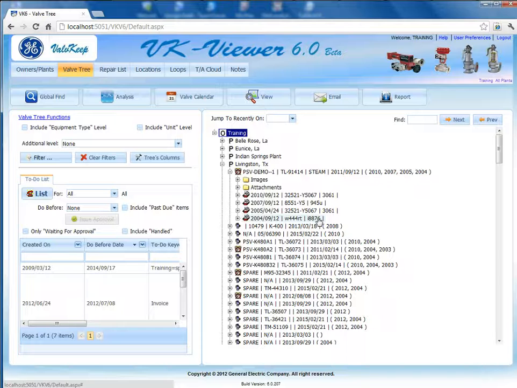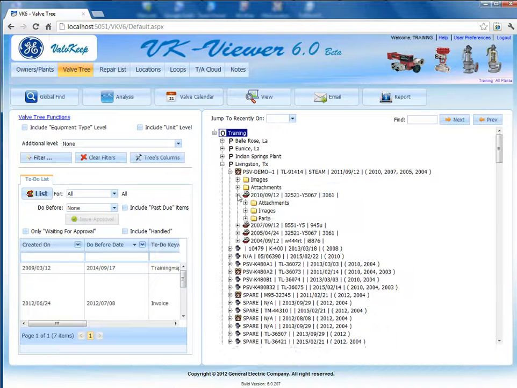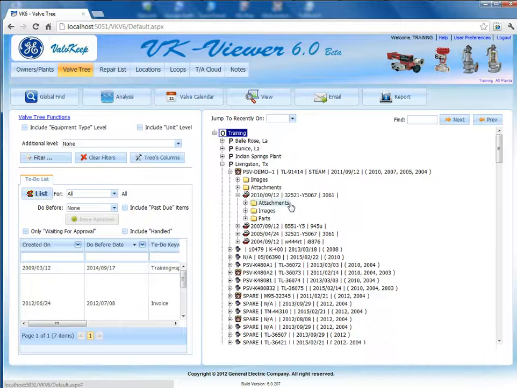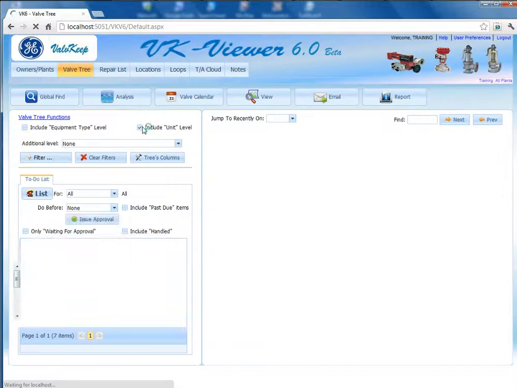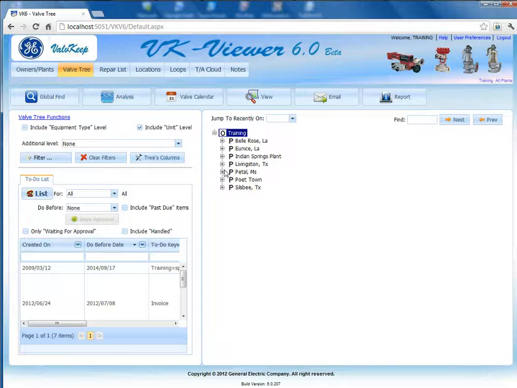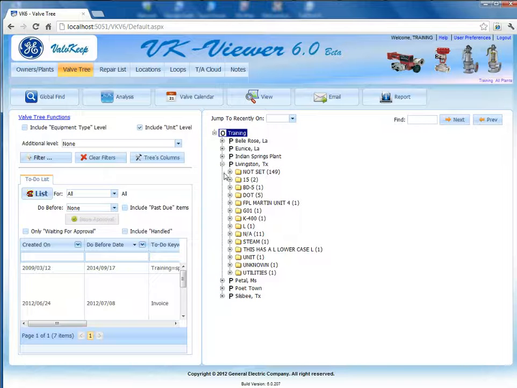There have been 4 repair events to it in '04, '05, '07, and 2010. Opening any repair event allows me quick access to attached files, images taken, or parts that were touched during the repair. Including the unit level in the valve tree will change my instrument index listing of all of my valve assets to be by owner and by the plant, and then by all of the units that there are inside of that plant.